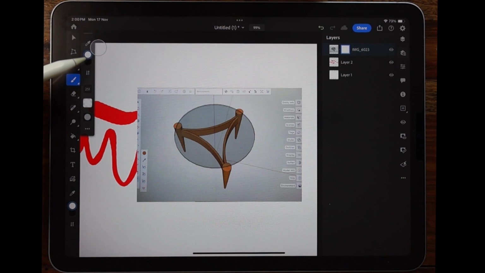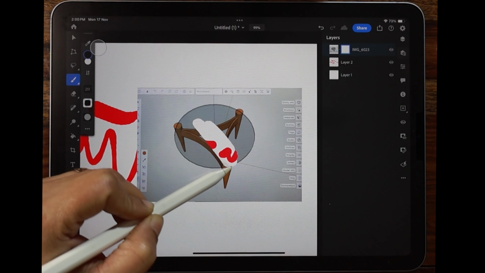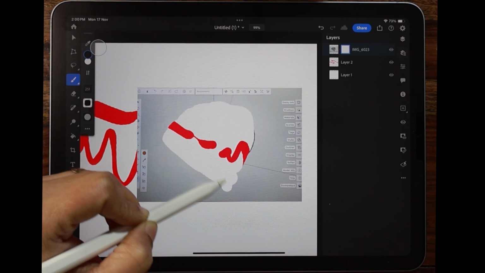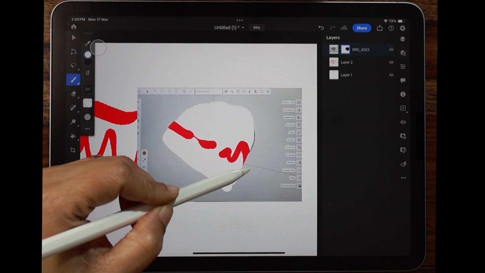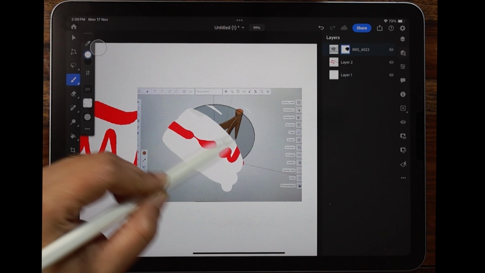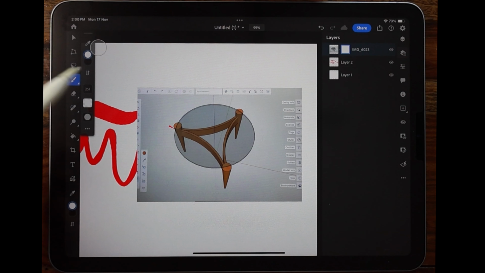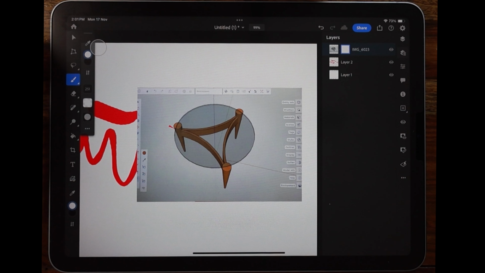Paint with black to hide, and paint with white to reveal. This method gives you full freedom to refine or undo anytime. I am just giving you an overview of what layers can do, but I will surely give you an in-depth tutorial about how to work with these.